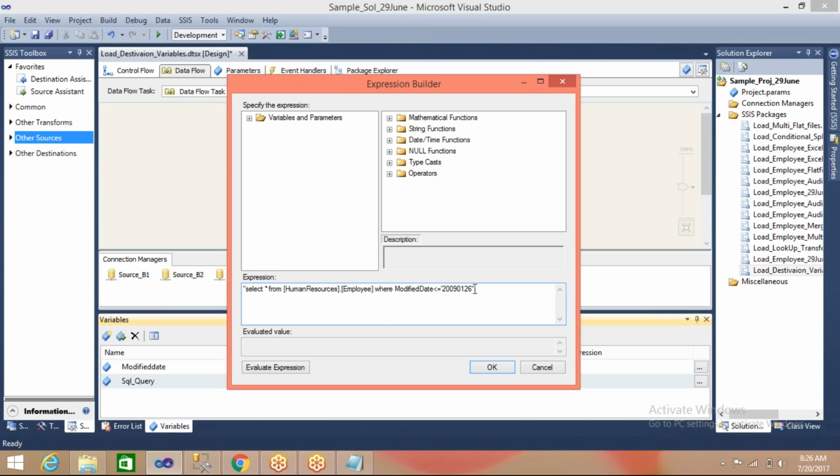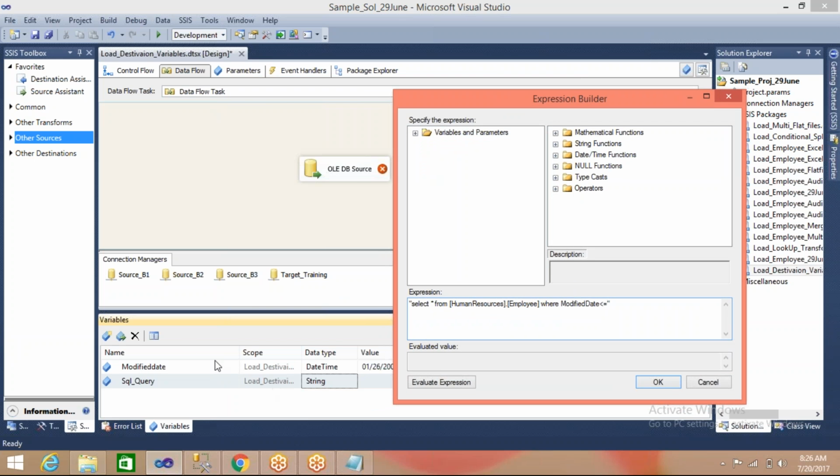But here, instead of giving the value like this, hard coded, I will get that particular date value from the variable which I have created. Okay, I have created one variable to hold the date value, right? So I will take this and keep it here. Here you can see the variables and parameters. Go there, you can see whatever variable I have created. Just select that and drag it to this particular place.